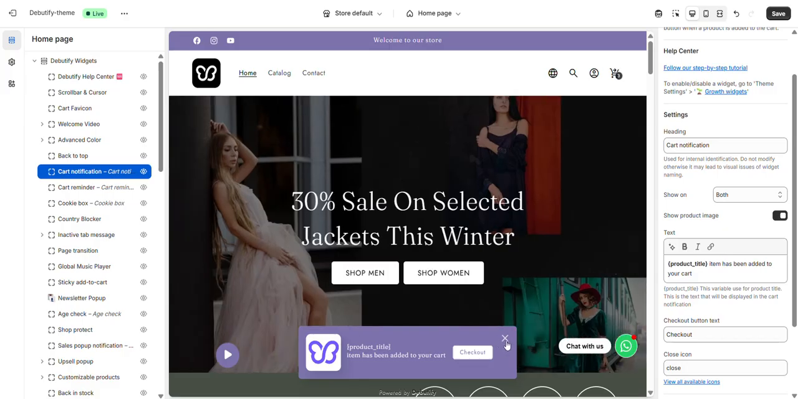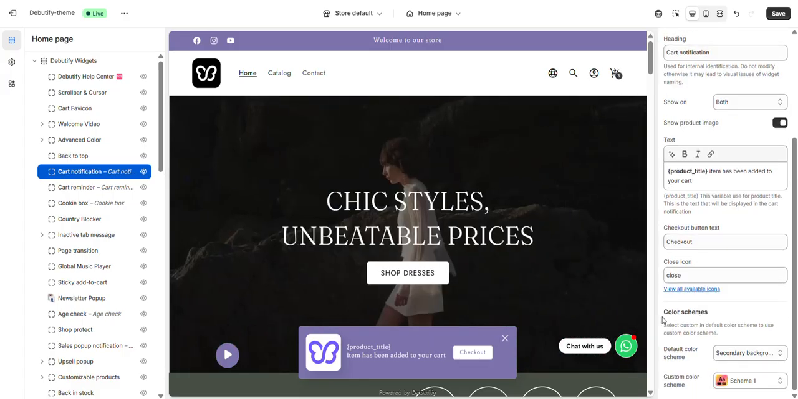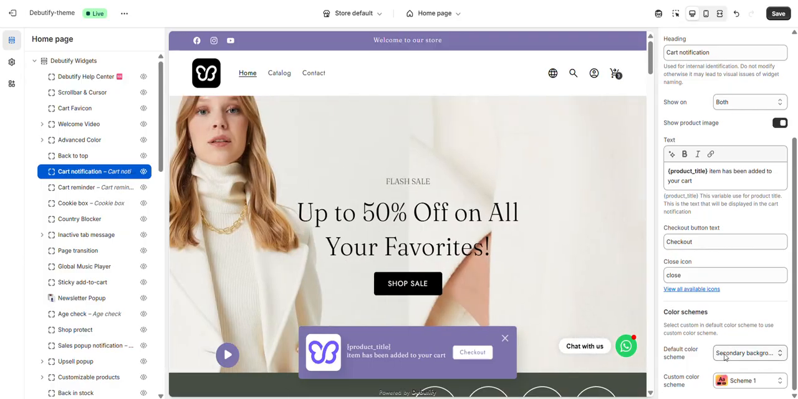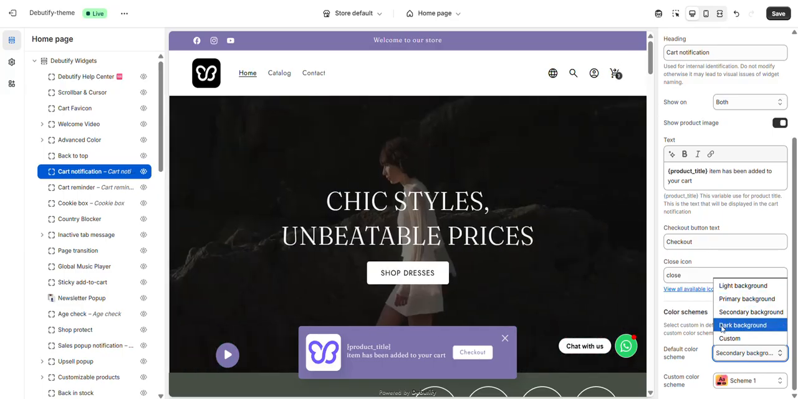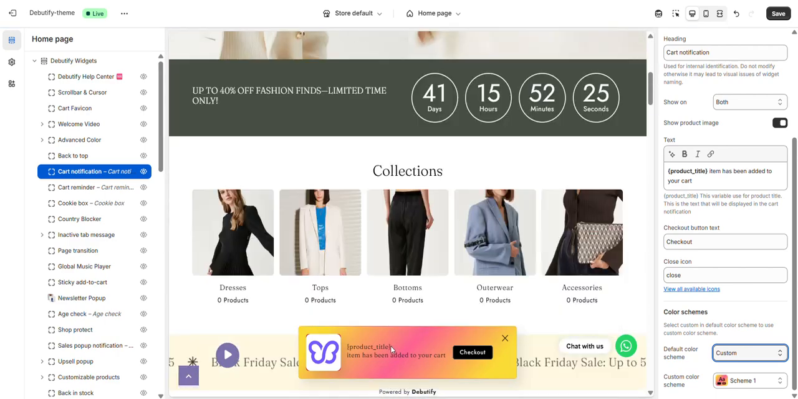Example, close. Color schemes. Match the widget to your store's theme with light background, primary background, secondary background, dark background, custom. Create your own palette for full control.